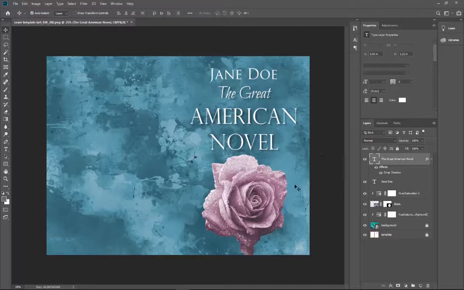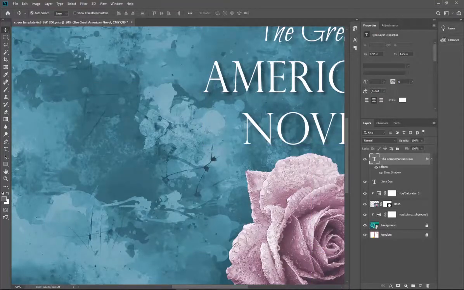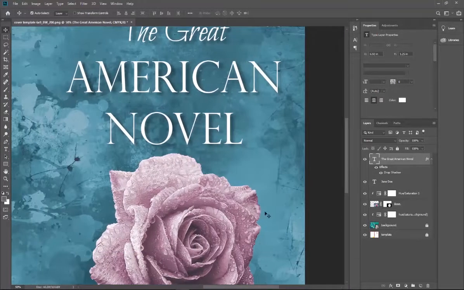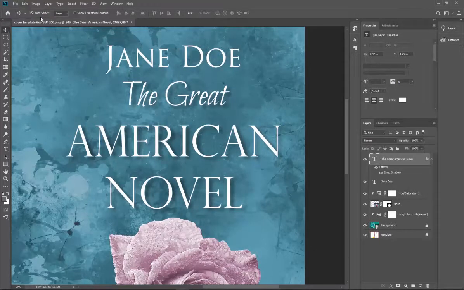And another thing that you might see in published novels is instead of doing a lot of effects on the text itself, they will fill the text with an interesting pattern or texture. So right now it's just flat white, which is fine, you can see it, but it's not very interesting. Instead, I'm going to fill it with a sort of parchment papery pattern. And you can do that a couple of ways.